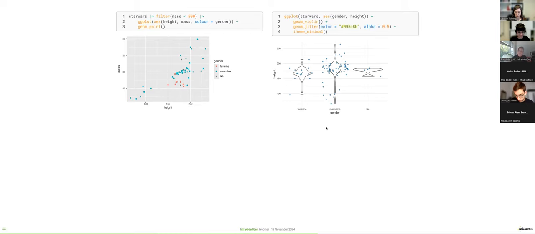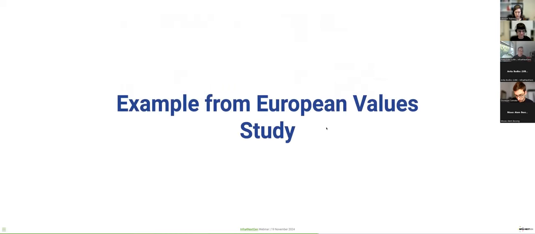And now let's use this knowledge and do a graph. And that's the reason why people are here in the first place. Are there any questions?